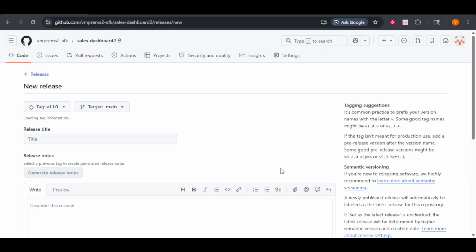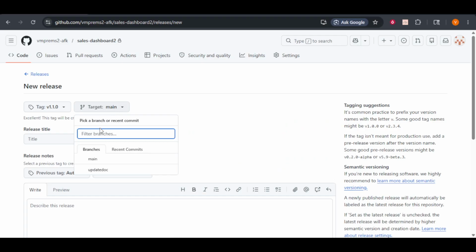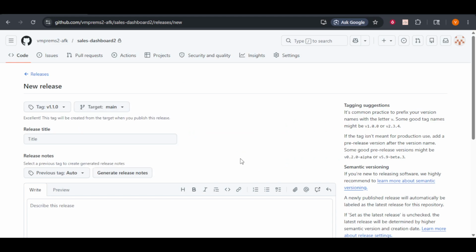Now it's time to select the branch that you want to tag. Usually this will be the main branch, but it might differ depending on your workflow. The branch you select should contain the exact snapshot of code you want to freeze under this tag. Make sure you choose the correct branch to avoid any confusion later on.